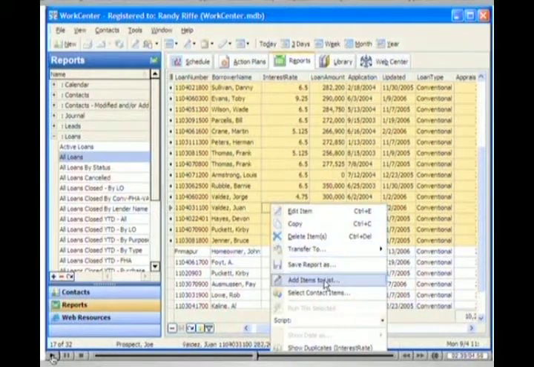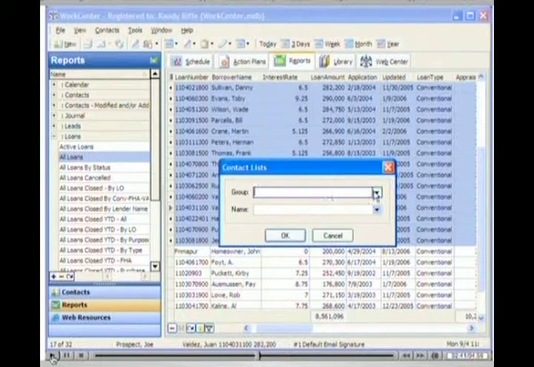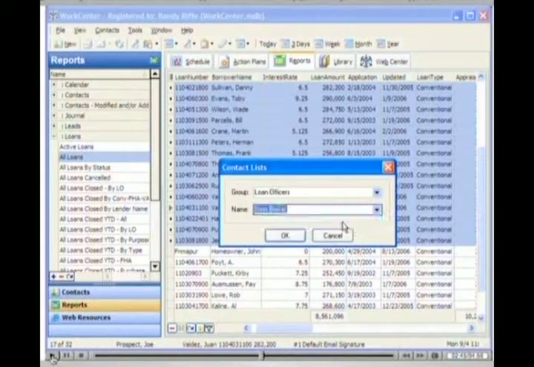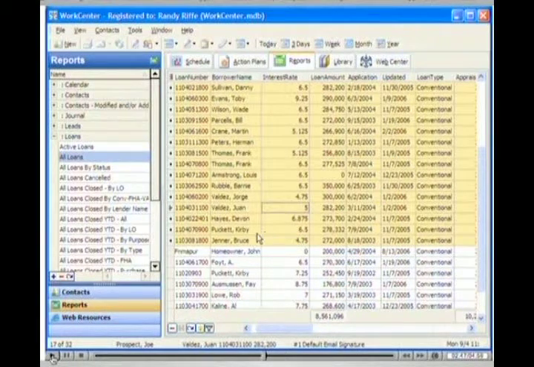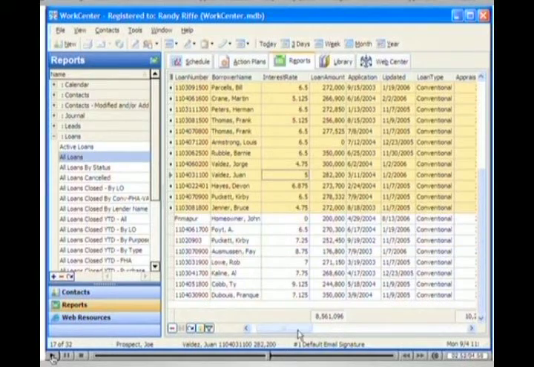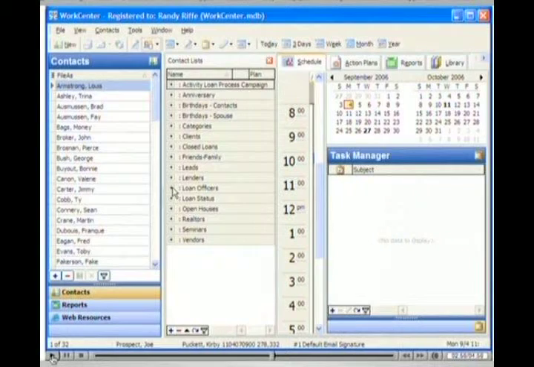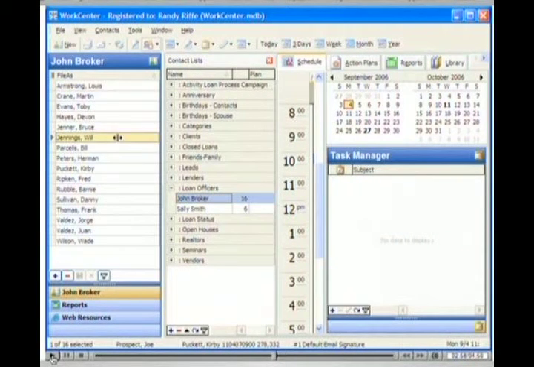Find the loan officer group name and John Broker sublist and click OK. John Broker's loans and contacts have been added to his specific contact manager list. Repeat the process for Sally Smith. Now open the loan officer group in your contact list manager and you will see each list populated with the number of contacts that we have transferred into the list.